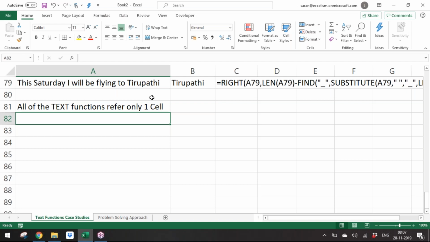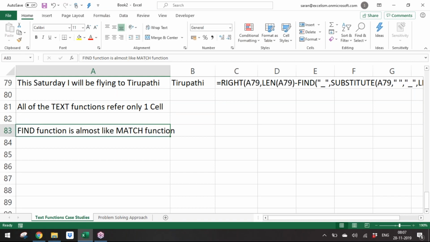In the case of the VLOOKUP function, you need to take a range; in the case of the INDEX function, you need to take a range; the MATCH function, you need to take a range, and so on. But in the text functions, you always need to refer to one cell because it works only out of that cell. Now, the second one, the FIND function, is almost like the MATCH function. You should do this comparison while learning the functions. Why? Because once you start comparing, you'll get to know the differences between two functions, so when a real-time situation comes, you'll not be confused.